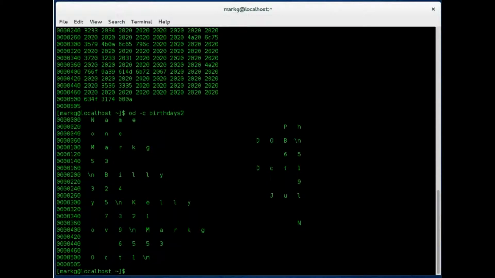And this is what really tells you more about what you'd like to know in the file, where you have \n options, which is next line, and you might see sometimes a \t option, which shows where the tabs are. So this could show you where special characters are using the octal dump with the -c option.